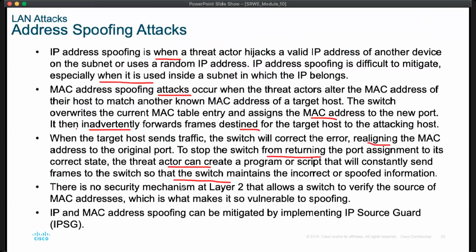There is no security mechanism at Layer 2 that allows a switch to verify the source of MAC addresses, which is what makes it so vulnerable to spoofing. IP and MAC address spoofing can be mitigated by implementing IP Source Guard, or IPSG.